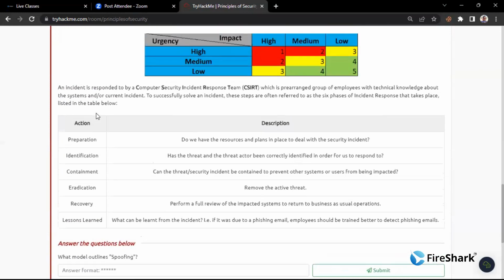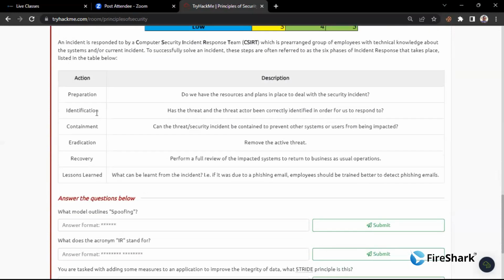So that's it for this. These are the steps, one after another. Yeah, these are the steps of incident response.